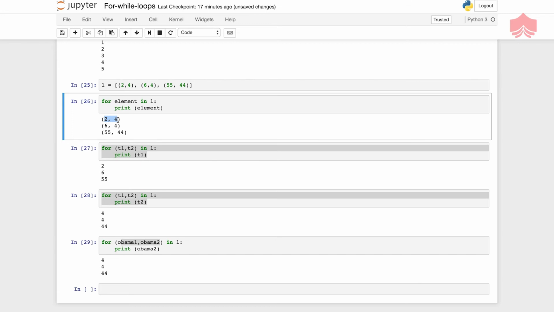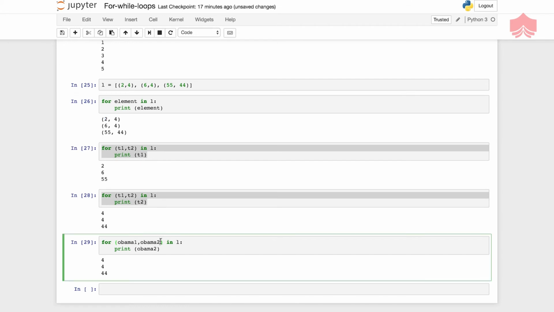Let's say there were 3 elements in this tuple, we would have 3 names here, and we would identify it by declaring Obama 1 is the first element, Obama 2 is the second element, and if there was a third, we would call it, and then it would print whatever we tell them. So that's how sequence works.